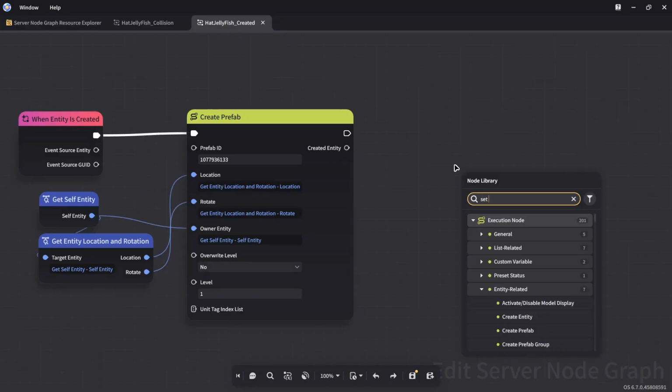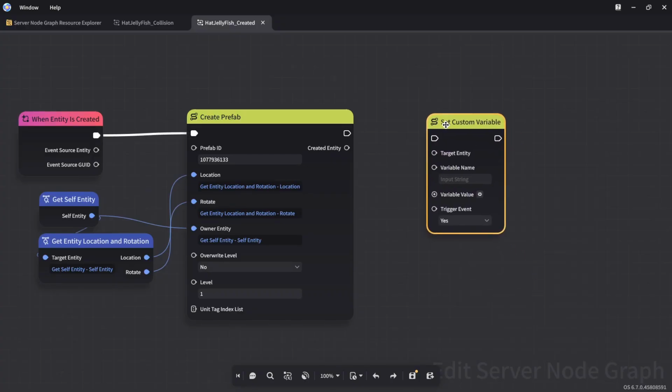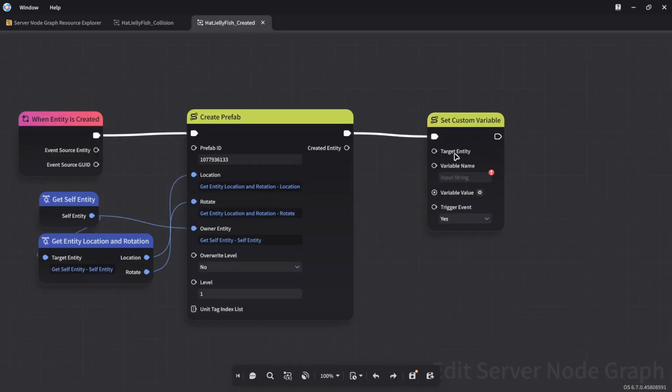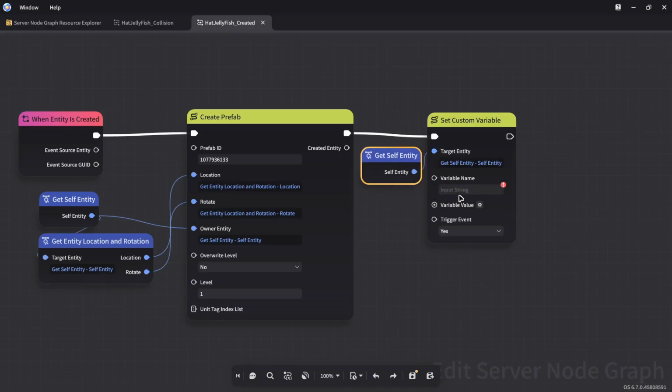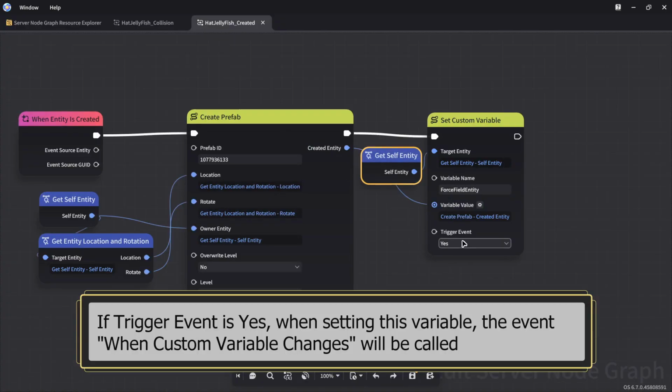Next, add in the node set custom variable. This will let us store the force field entity as a variable for later use. Plug in a self entity node to the target entity because we want to save this variable onto the Hat Jellyfish. Variable name, we'll name it force field entity. Plug in the created entity from the create prefab node into the variable value and set the trigger event to no.